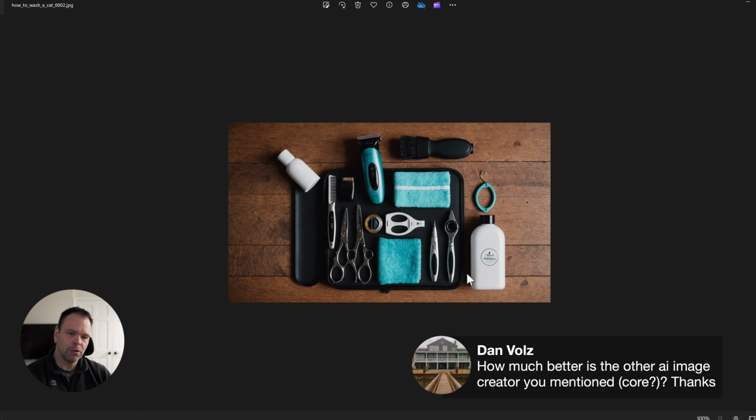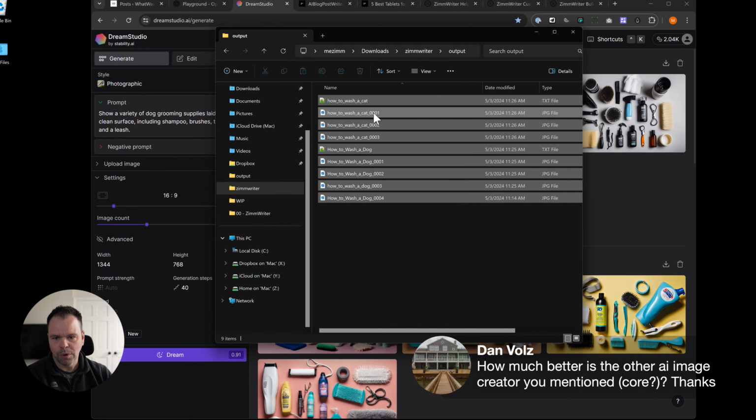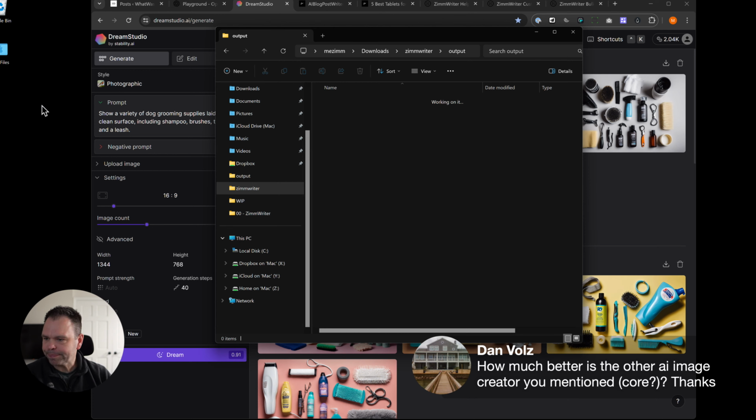So some of these would be usable. Some of them wouldn't be. The bulk image generator allows you to then just generate a bunch of images and kind of pick and choose which would work for your particular situation.